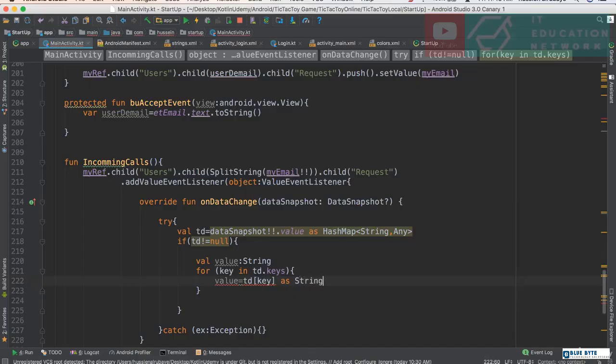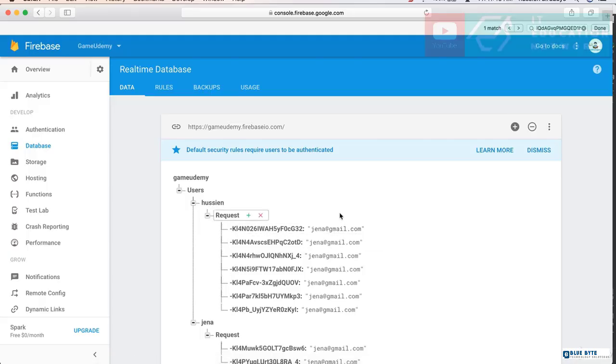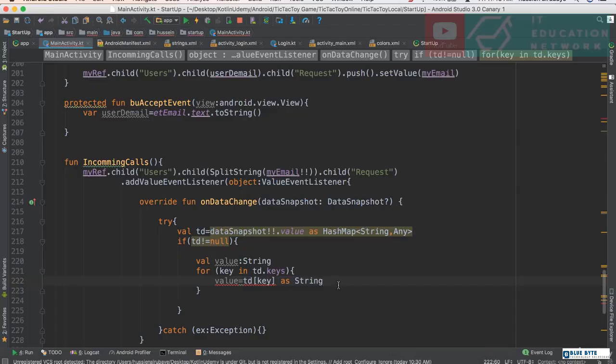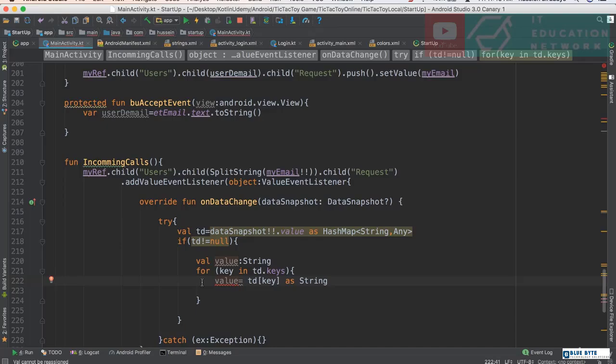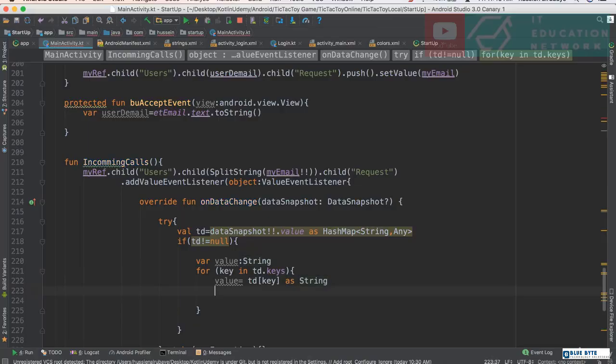Why? Because I'm sure this value is string. Maybe if it's any, you have to change it to any. So I change it to string. I say, hey, this one has string. Then it gives me an error here. Why? Hopefully this is not an error. Mark variable as mutable. Yes, you have to change it to var, not val, because you cannot update someone as val. So yes, I have the user now.